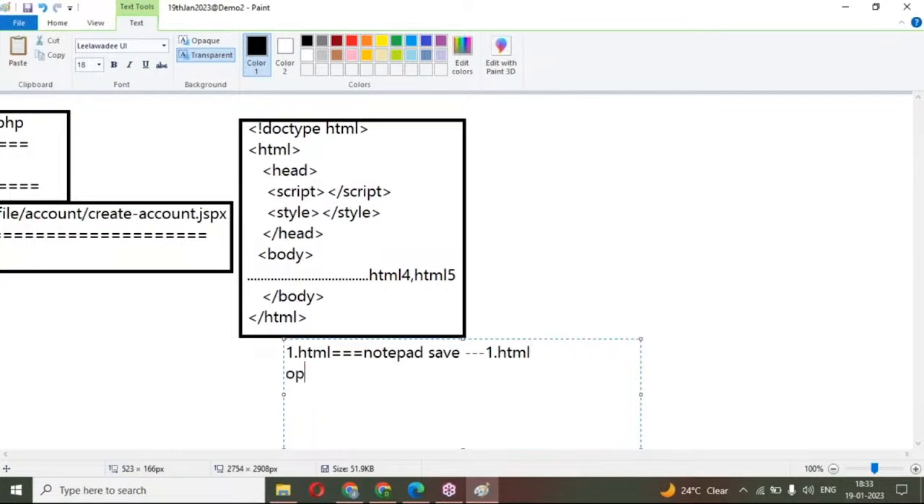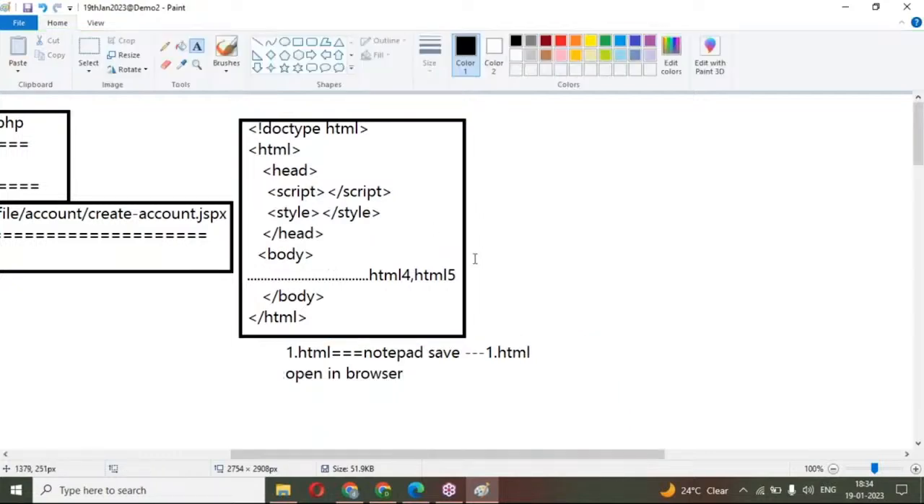1.html or anything. Then after that, open in browser, any browser. By that you can see the execution of that particular code. This particular code execution you can see in the browser. So execution we always do with the browser.